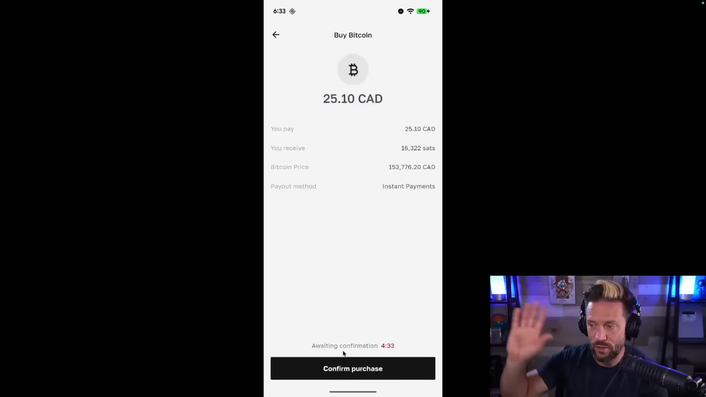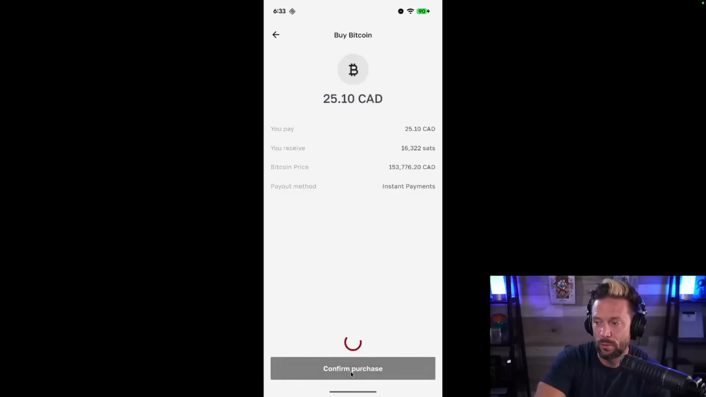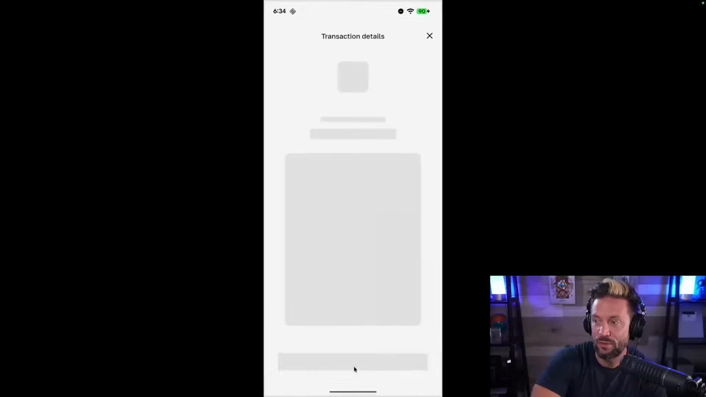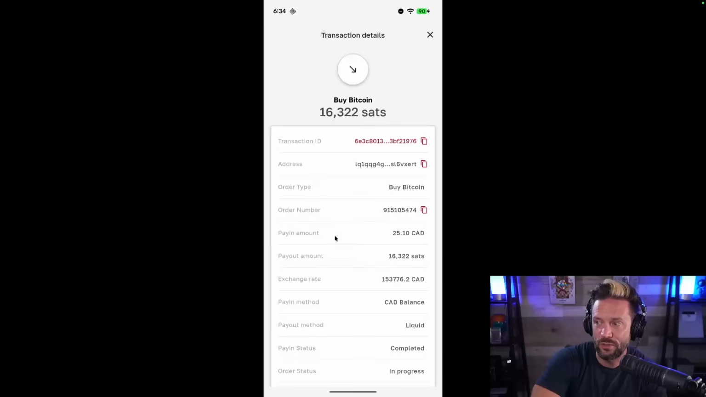We'll hold this price for you. Okay, I'm going to hit confirm purchase. And there we go. You bought 16,322 sats. I can hit view details. If I want some additional details, this gives me a whole bunch of stuff: transaction IDs, addresses, all this stuff.